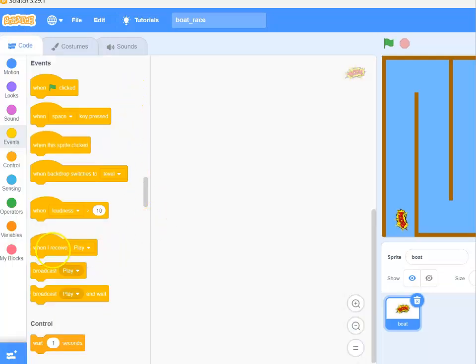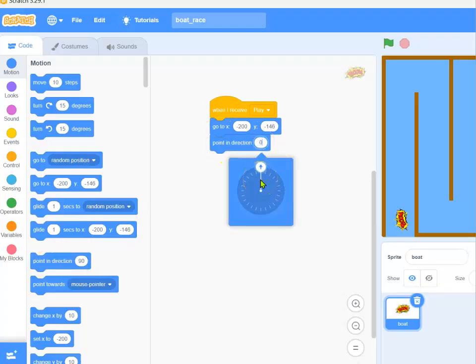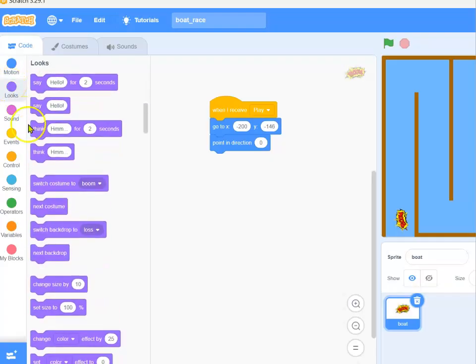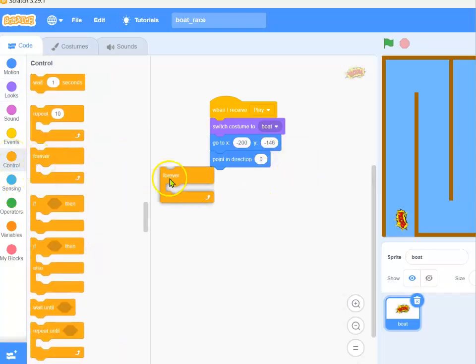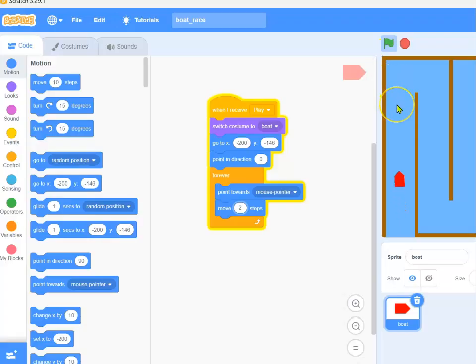In the code area, we can say when I receive play, and the first thing we're going to do is set it to the start of the course, pointing in the correct direction. We also want it to display the boat sprite rather than the boom sprite. Next, we want it to move continually. So let's drag in a forever block, and then we can say follow the mouse pointer, and to begin, let's move it 2 steps. Now if I click the flag, the sprite is correct and it follows the mouse pointer.